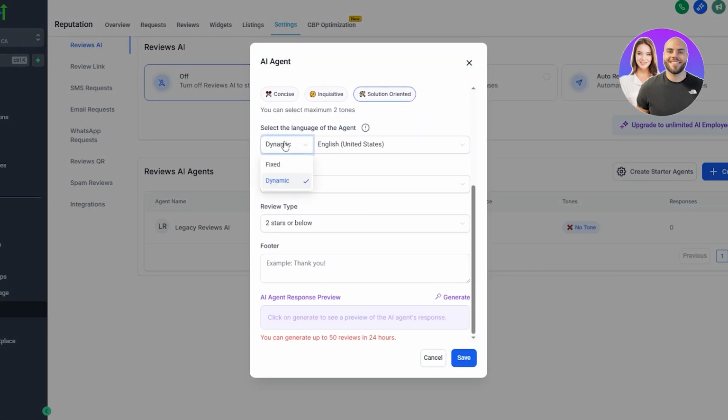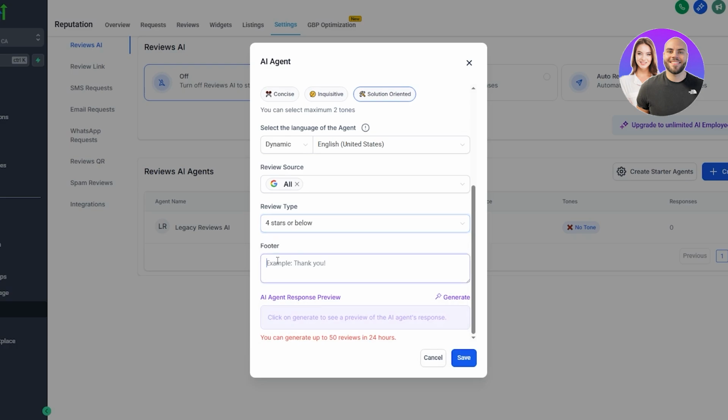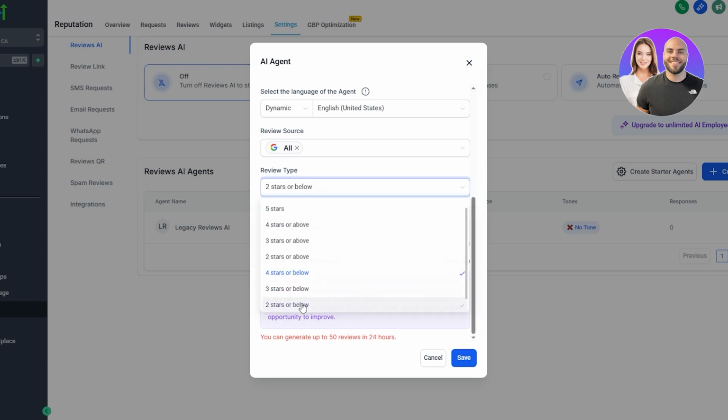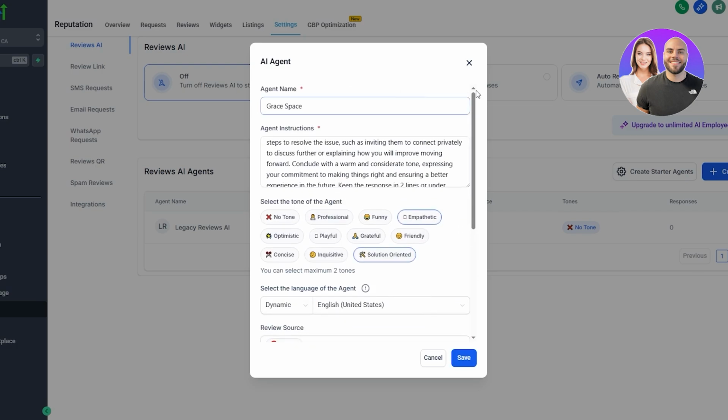Then we just select the type of language we want and the type of reviews we want. So we want 2-star, 3-star, go with 4-star, and below. You can add a footer over here, like a thank you, whatever. And then for the AI agent responses preview, you can go ahead and generate it. You can generate up to 50 reviews in 24 hours. You can see over here, it's basically going to respond to all of the reviews. So any review that is 2-star or below, this AI agent will respond to. And yeah, it's pretty cool. So you can use this option to respond to all the reviews you get.